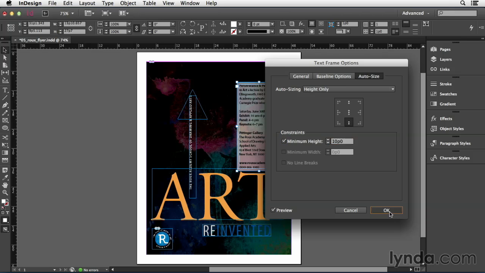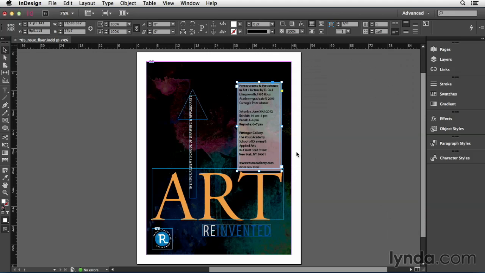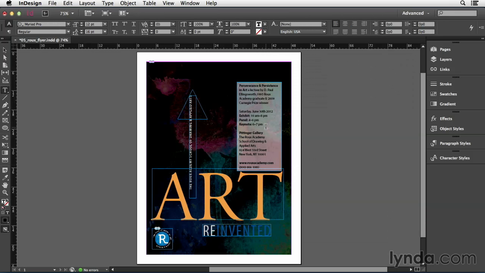I'll click OK, and it doesn't look like anything's changed, but if I double-click inside this frame, that changes to the Type tool, and now I can start typing. I'll just hit Enter and start typing away here, and you'll see that the text frame grows automatically. If I select this text and delete it, it shrinks again. The text frame will grow and grow until it's pushed all the way off the pasteboard, and only then will I get overset text.